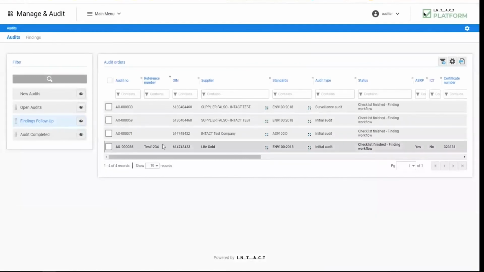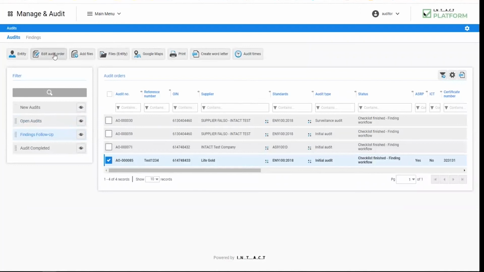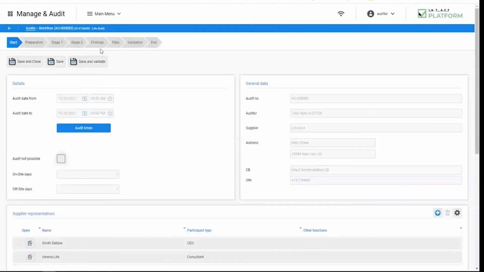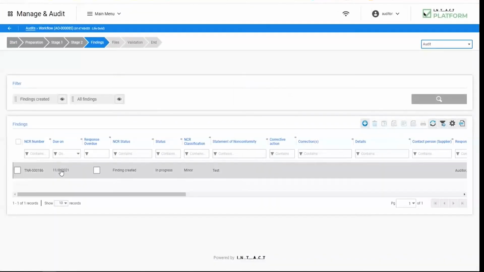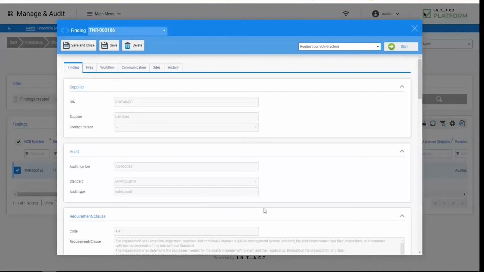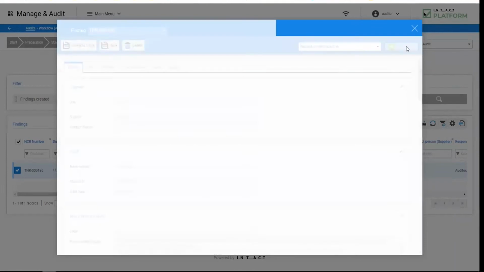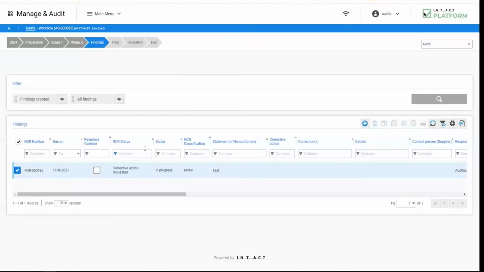In this case, the audit is now in this findings follow-up section. So if I click on this finding follow-up section, I can see here now my audit order. And with selecting the audit order and editing the audit order, the auditor has the possibility here in this findings section to open the finding and to sign the finding to request the corrective action from the supplier. So with clicking here on sign, you would see here now that the NCR status is in corrective action requested.